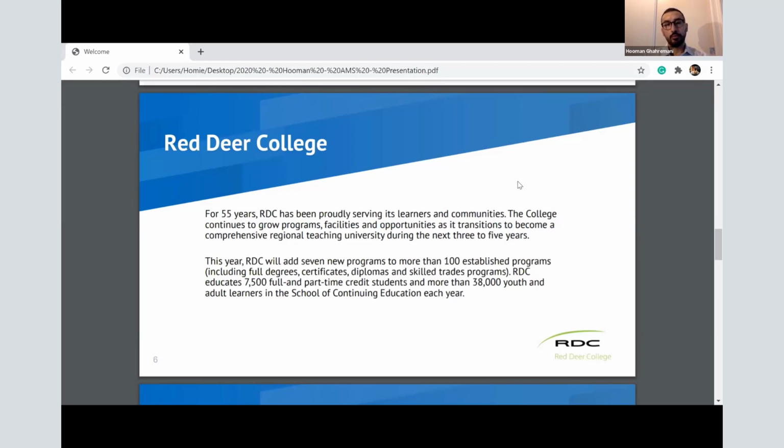This year, RDC will add 7 new programs to more than 100 established programs, including full degrees, certificates, diplomas, skilled trade programs, etc. RDC educates 7,500 full-time and part-time credit students and more than 38,000 youth and adult learners in the School of Continuing Education each year. So you can see that they have quite a large student body go through the school.